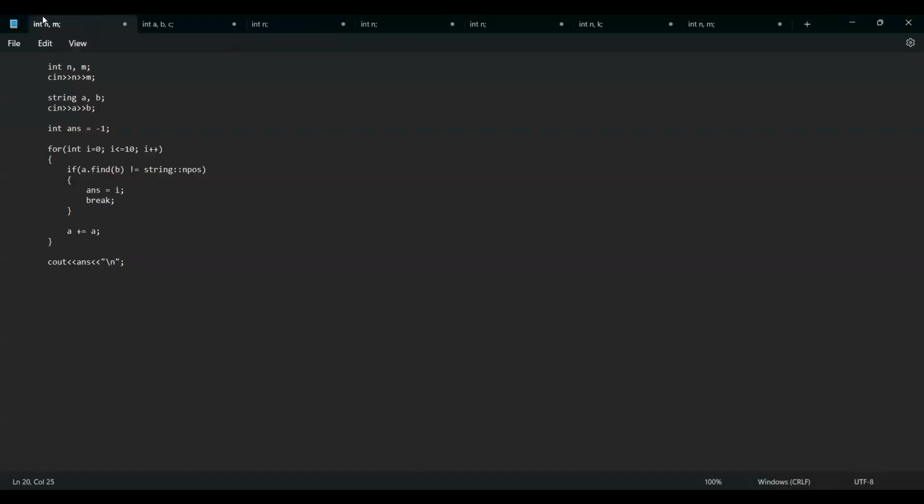This is the solution. I'm taking n and m as input. Then I'm taking strings a and b as input. Initially the answer is -1. Then I'm doing this 10 times. I'm using the inbuilt function to find b in a. If I'm not able to find b in a, then I'll come to this part. Otherwise, if I'm able to find b in a, then answer equals i, and I'll break. Finally, I can print the answer. Is it clear?